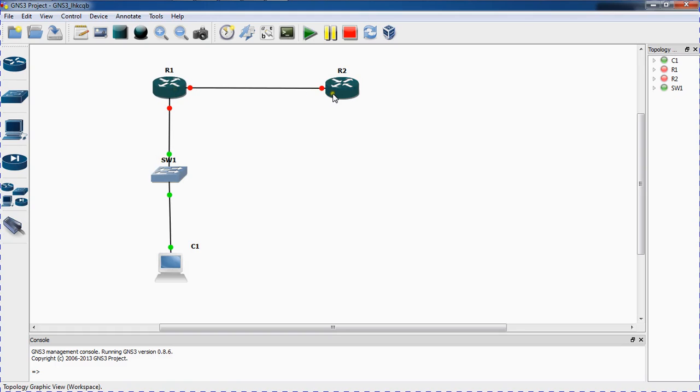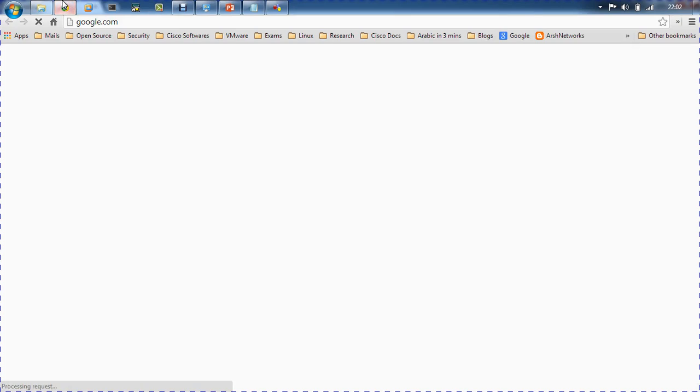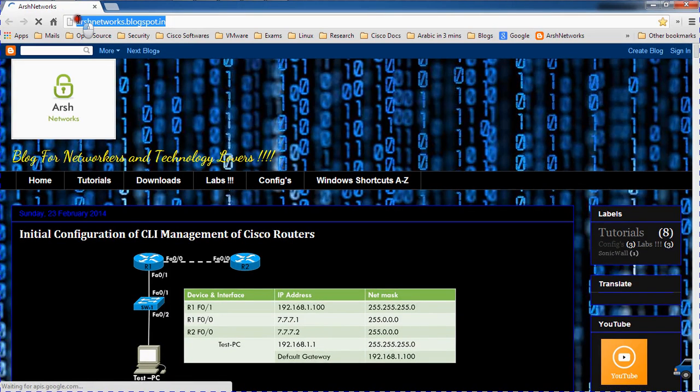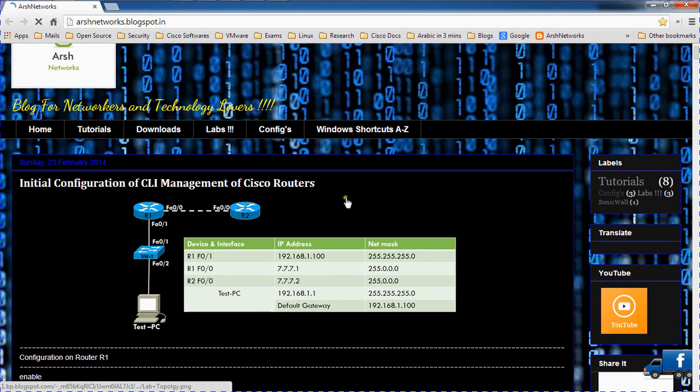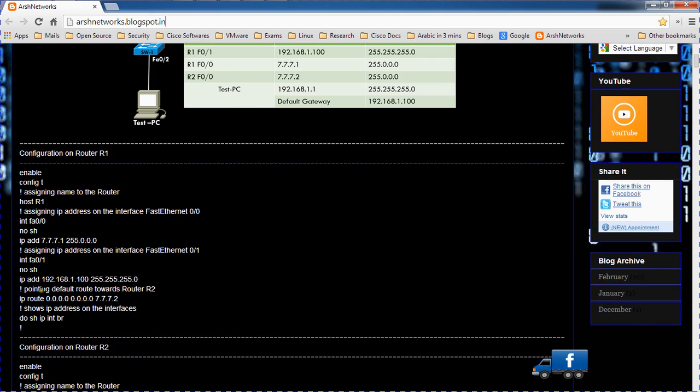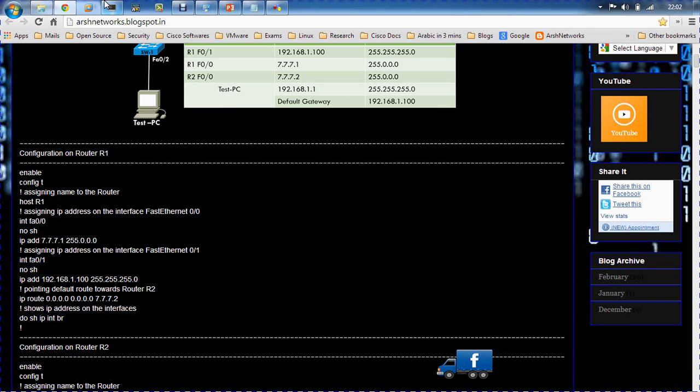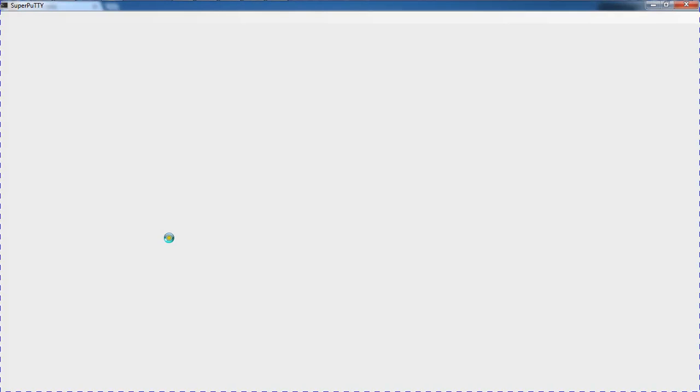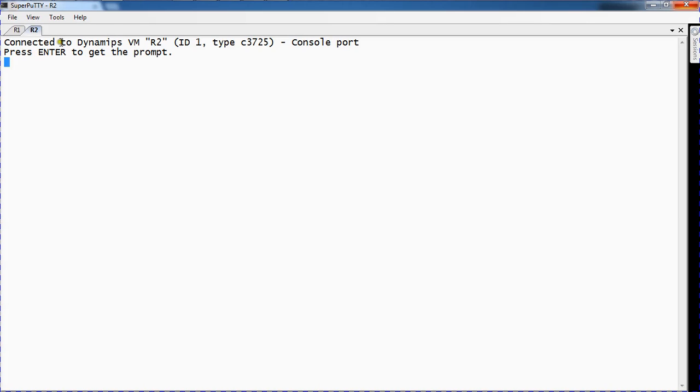Let me turn on the devices. Till the devices boot up, let me show you the topology which is there on my blog, archnetworks.blogspot.in. This is the topology, and for this topology I've pasted the initial configuration here. What we need to do is have console access and paste all of this. So let me open router 1 and router 2. They are booting up. Let us wait a few minutes till they are booted up completely.